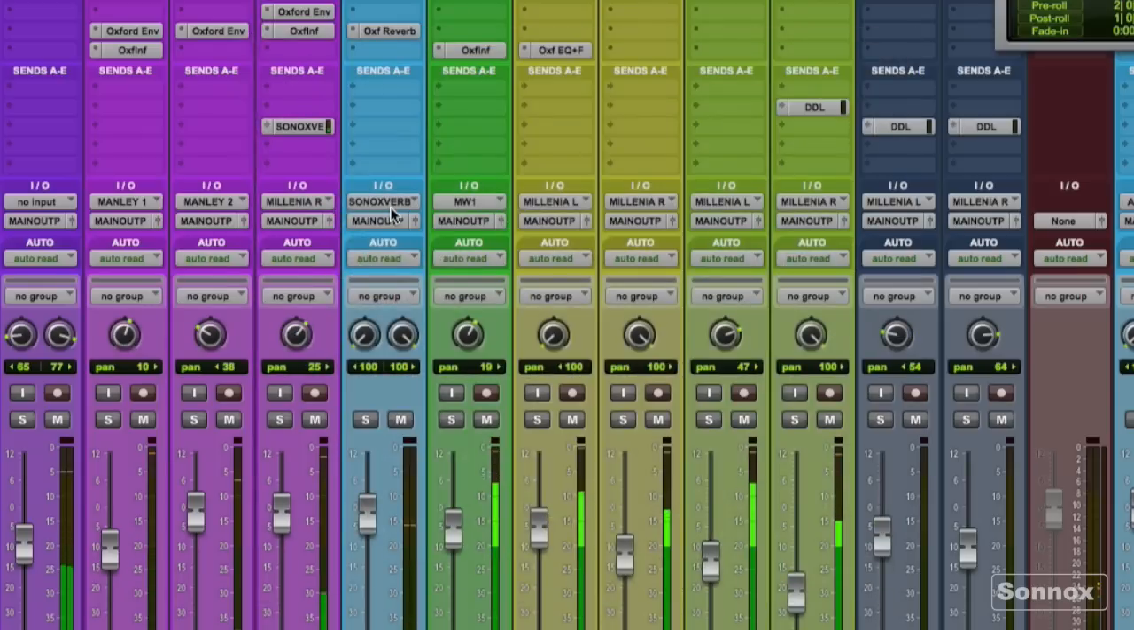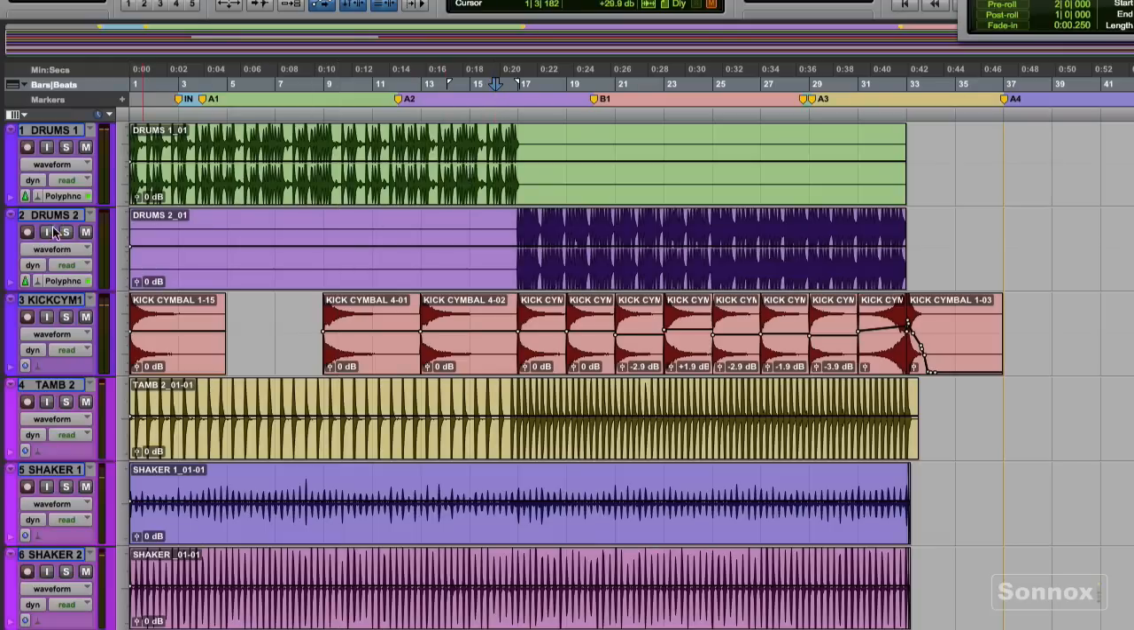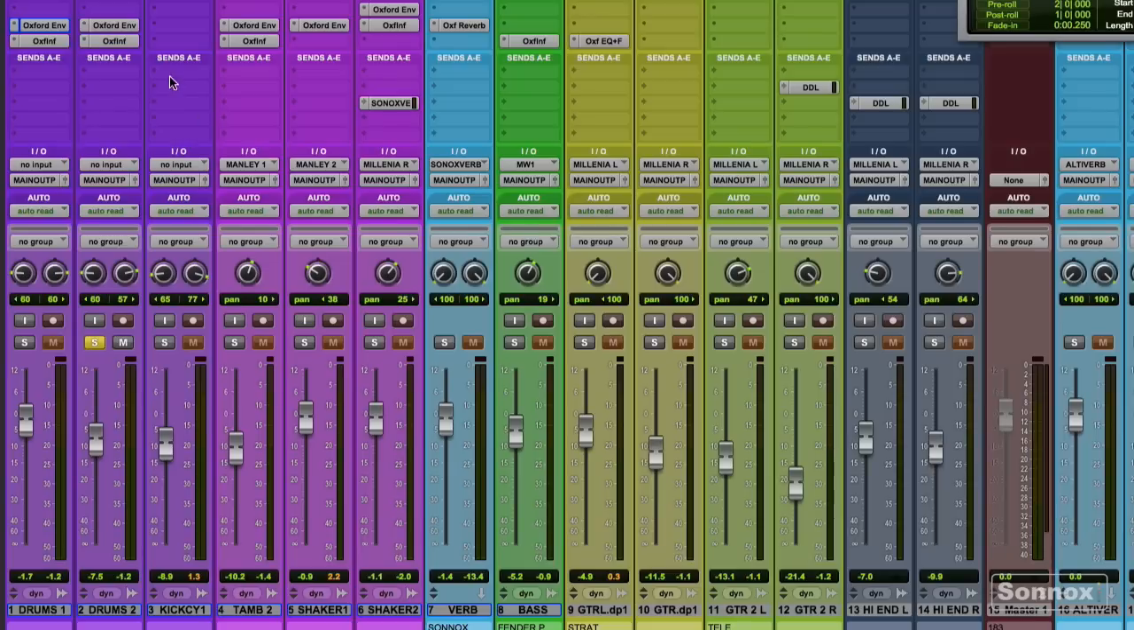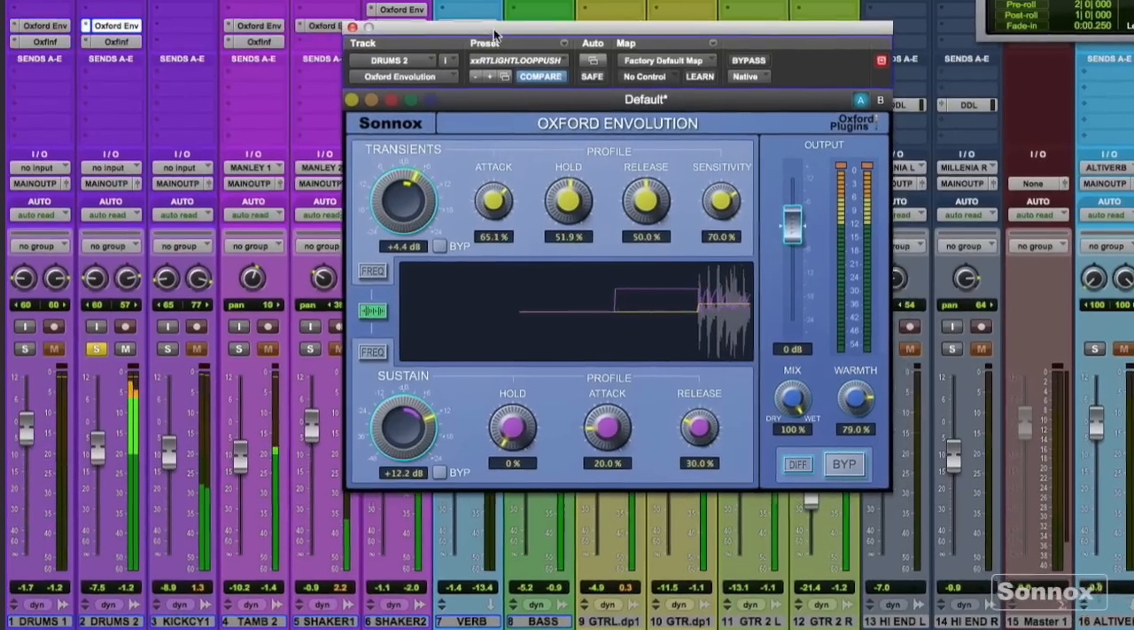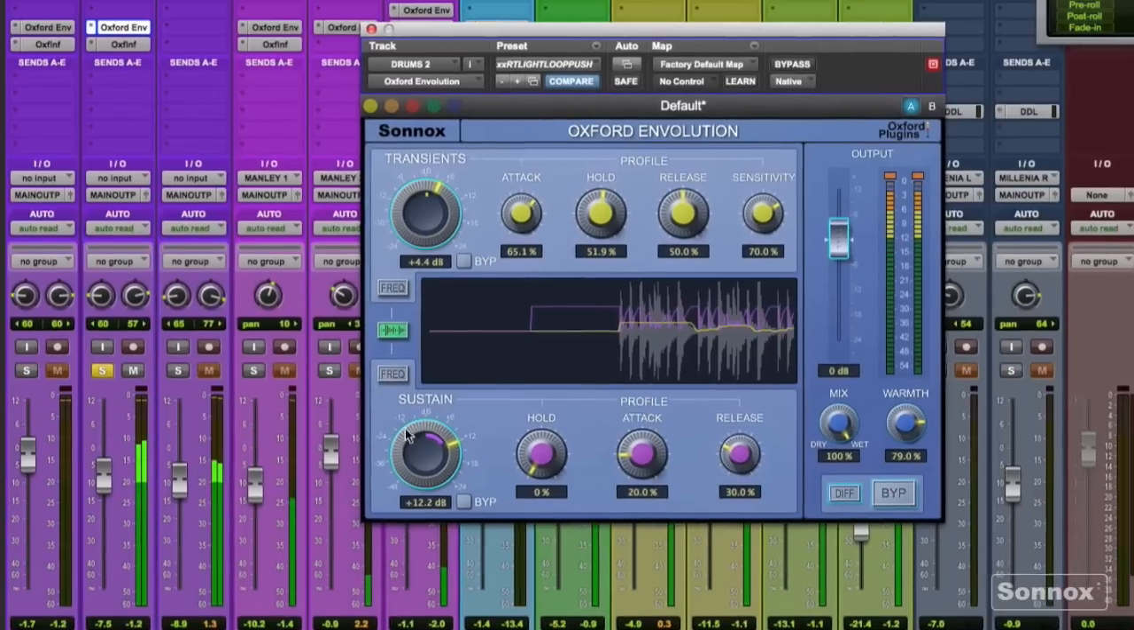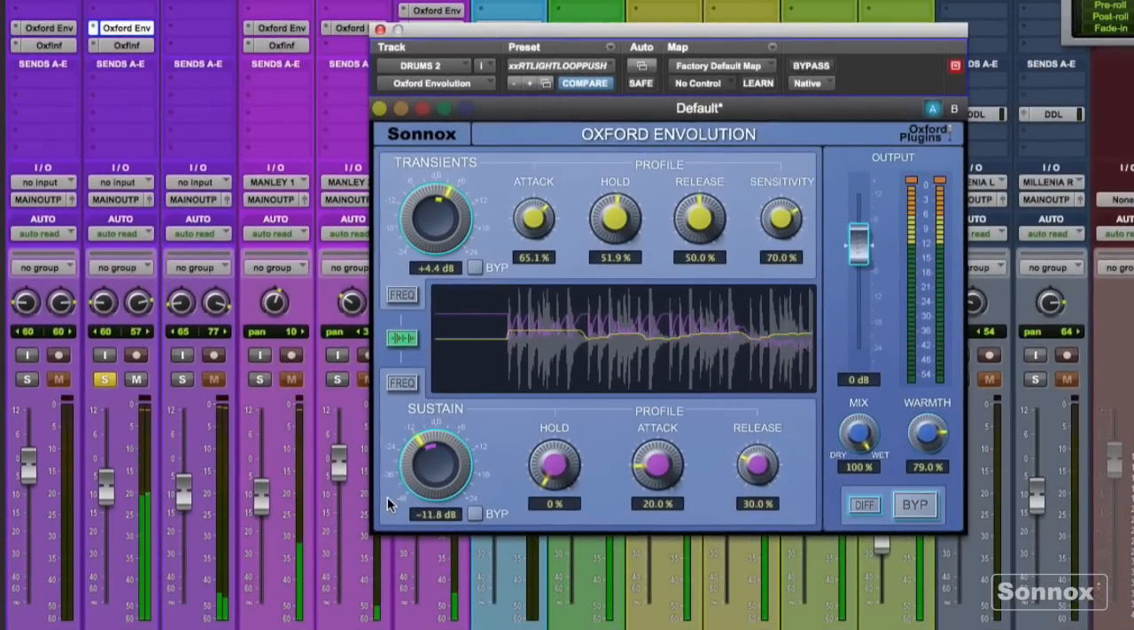Now, another thing I like to do is use multiple loops in songs if I am working with loops. So in this instance, I cut it up, I use the second half of the loop and put a different Envolution on there with different settings. I really want to push the toms in this part. Listen to what that sustain knob does.